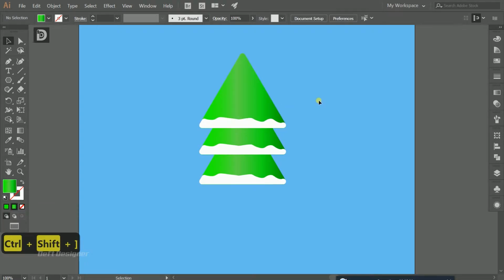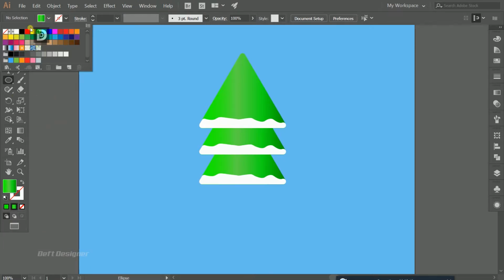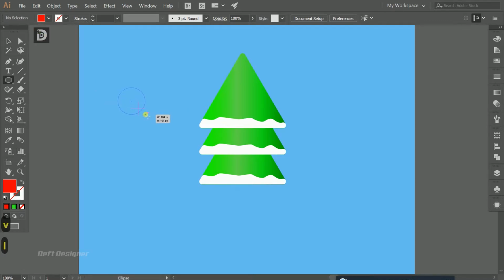So as you can see, the tree is created. Now I'm going to create the balls. For that you have to select the circle tool from the toolbar and press Shift and Alt key and drag it to create a perfect circle like this, and choose the color of your choice.